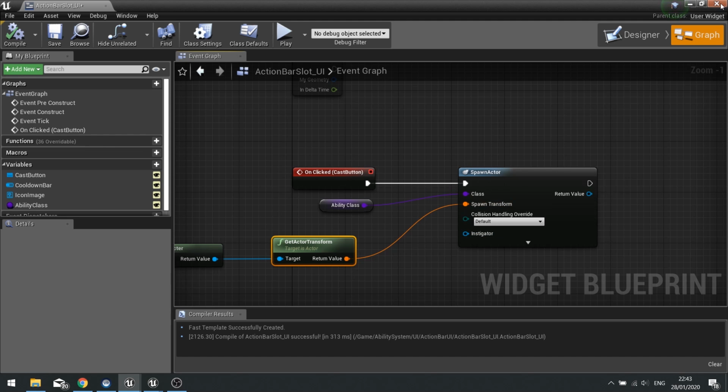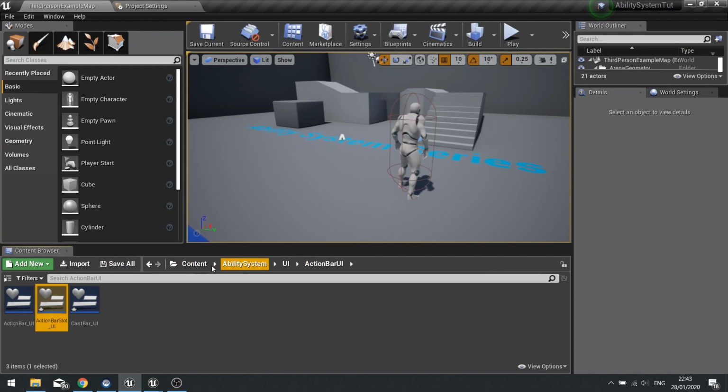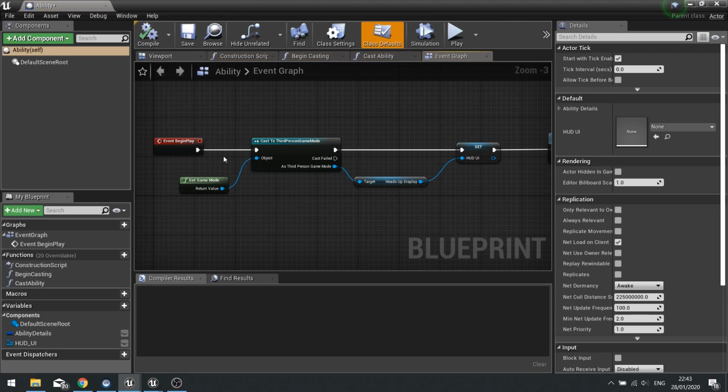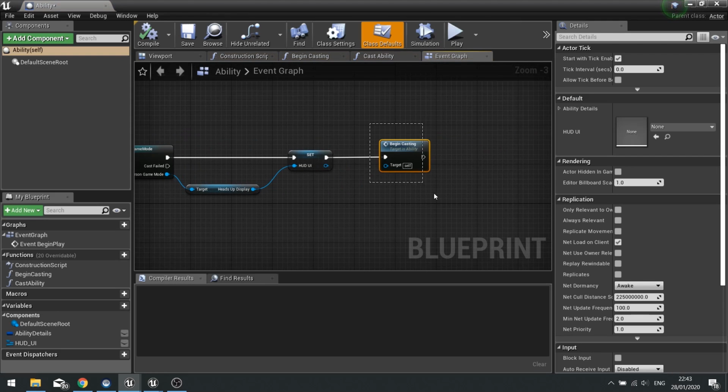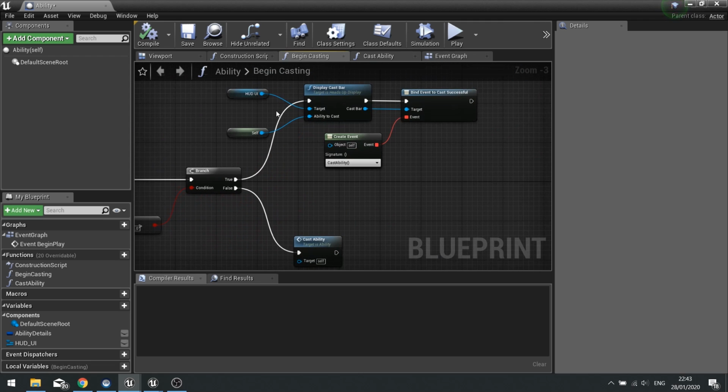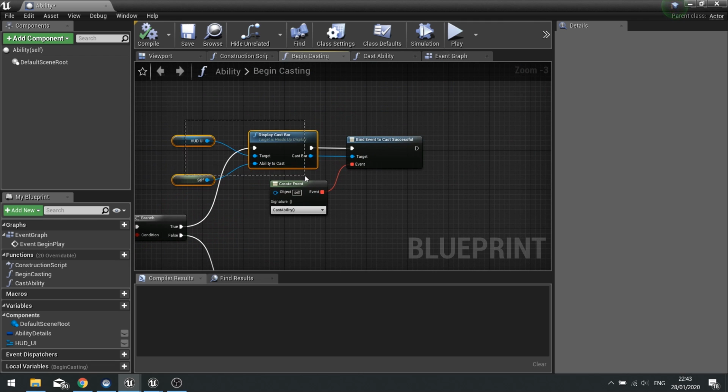The actor, when spawned, will trigger the begin play, which will then trigger the begin casting. Begin casting will see that it needs the cast timer, which will then trigger the display cast bar function in the heads up display, which is then triggering the visibility of the cast bar and its timer. When that timer succeeds, this cast ability will happen.